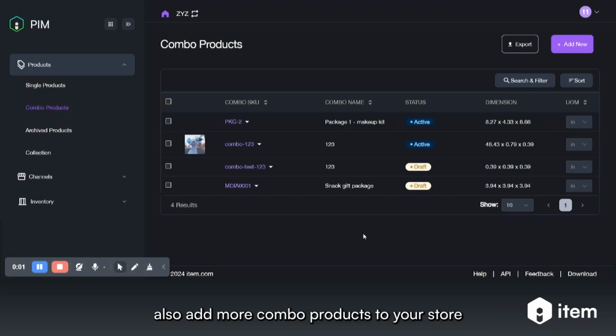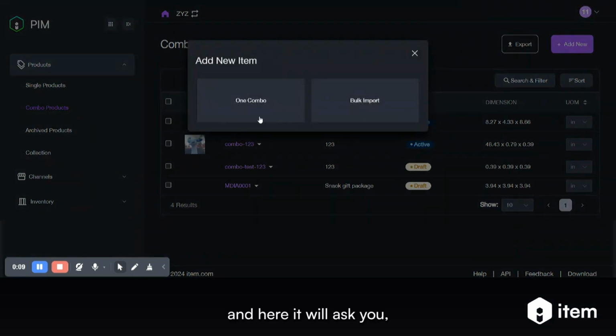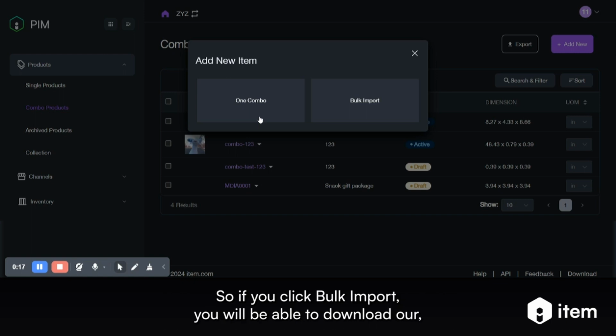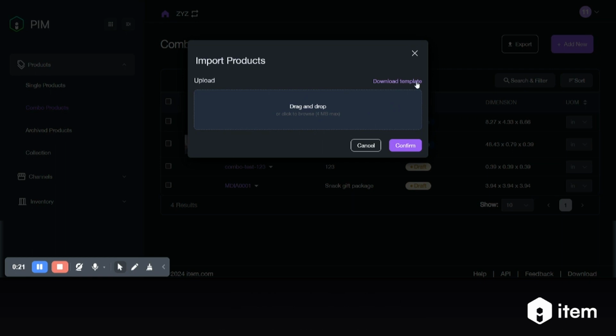You could also add more combo products to your store by just clicking the add new button right here. And here it will ask you, would you like to add one combo product or bulk combo products? So if you click bulk import, you will be able to download our import template right here.